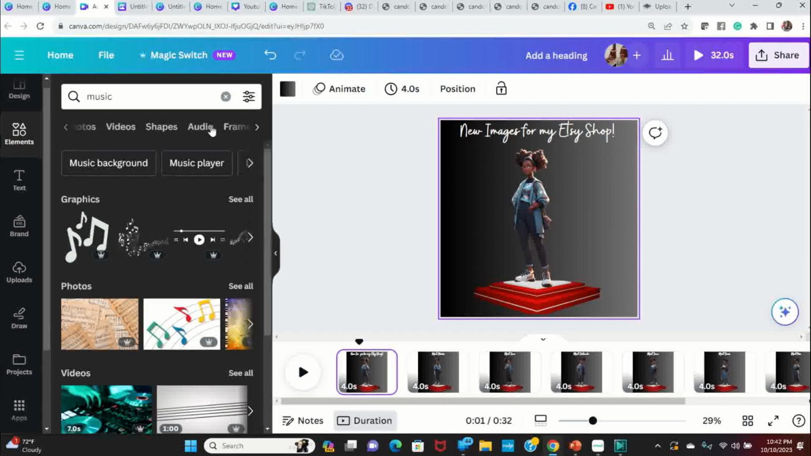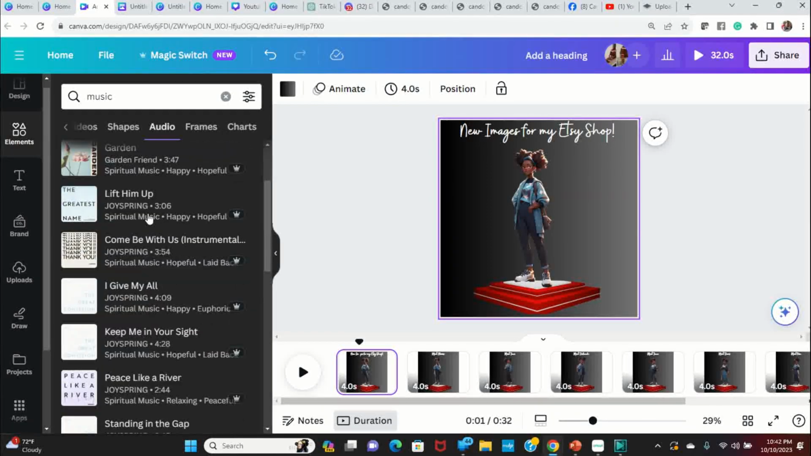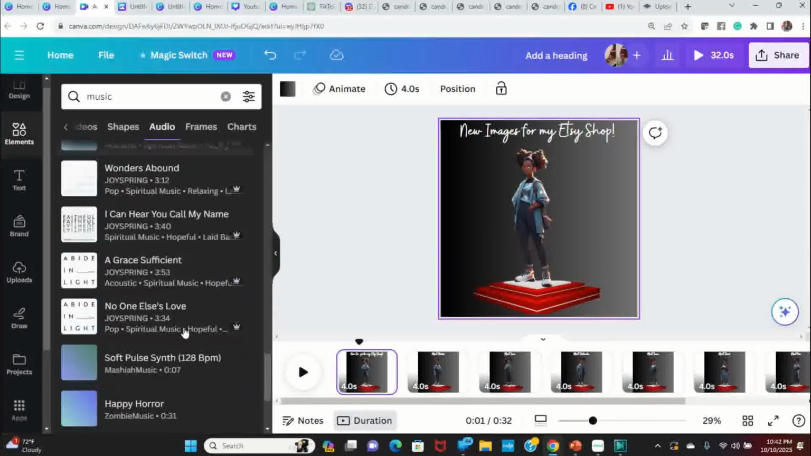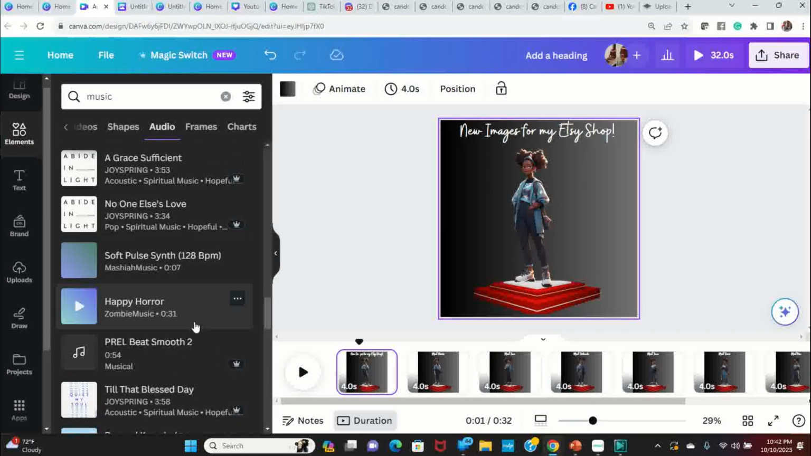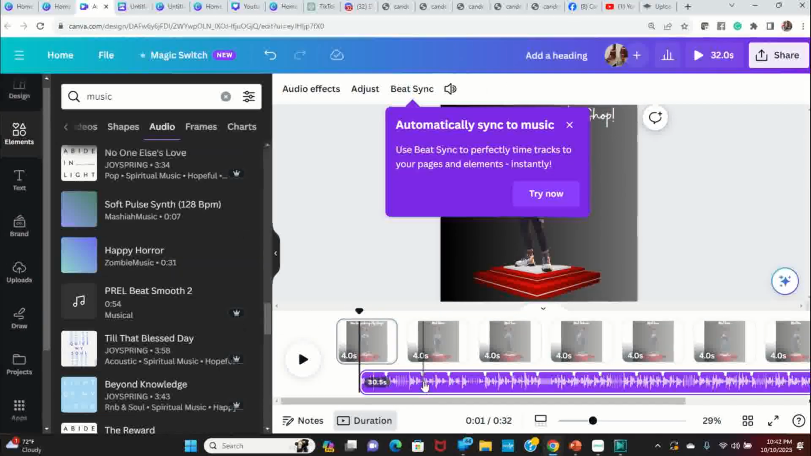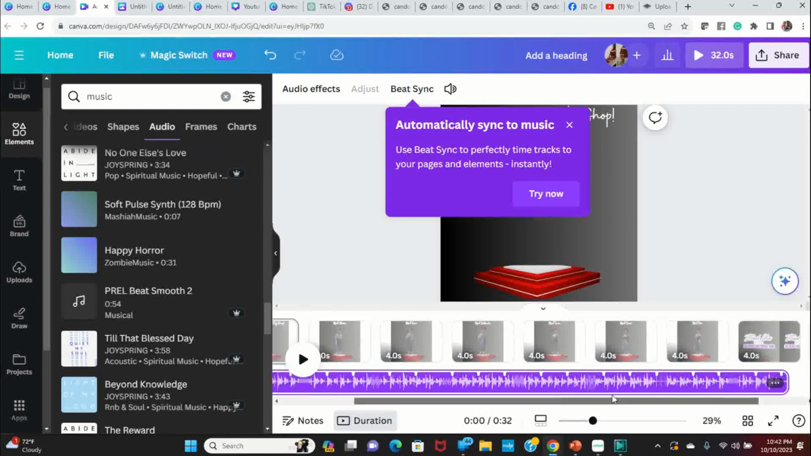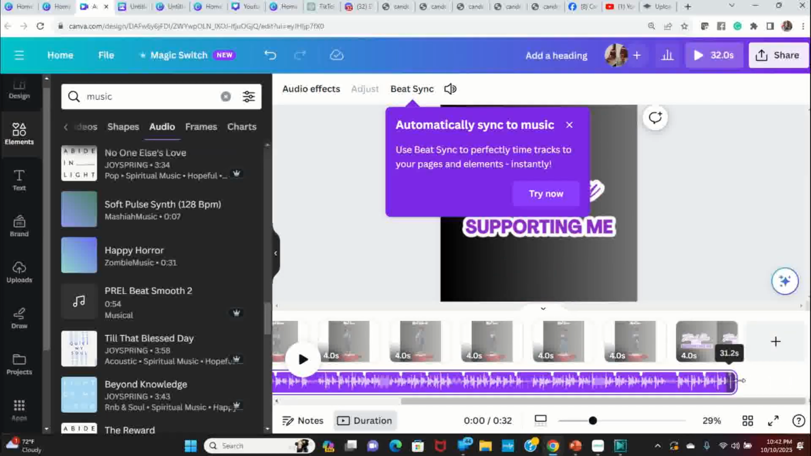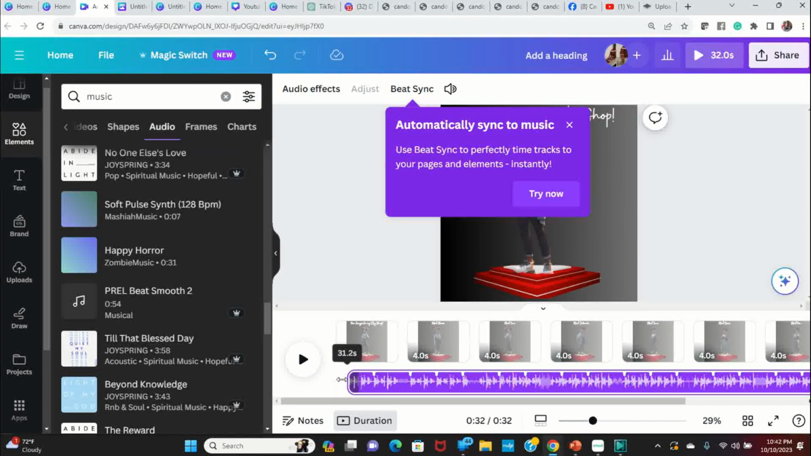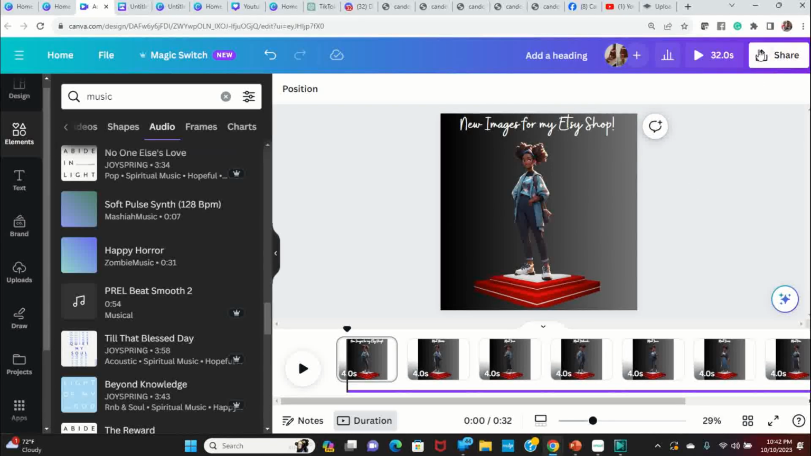and come over to audio. And there is music out here. Most of it, you see it has a crown, which means that you have to have Canva Pro to use it, but there are a few out here that do not require that. So if I wanted to add music, I would just click on this, and you see it places the music down here, and you can drag that out to make it start wherever you want to start it or end wherever you want it to end. But hopefully you guys will be able to hear it. I'm going to play it with the music on there.